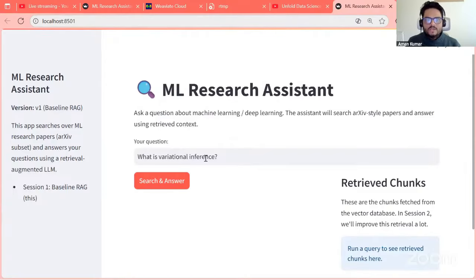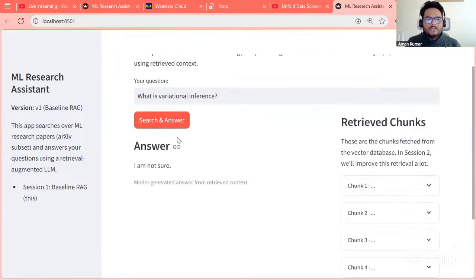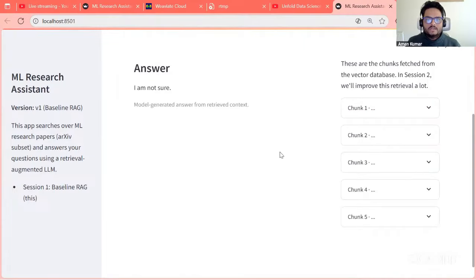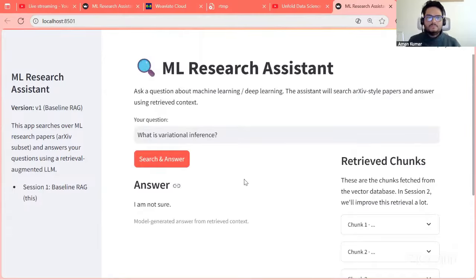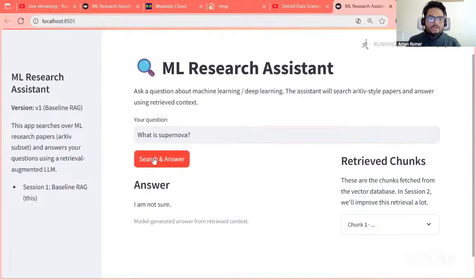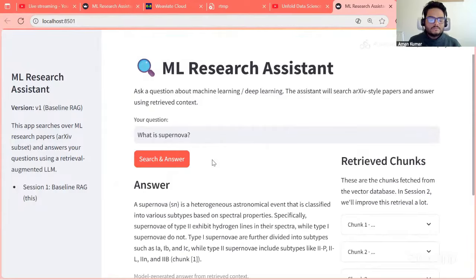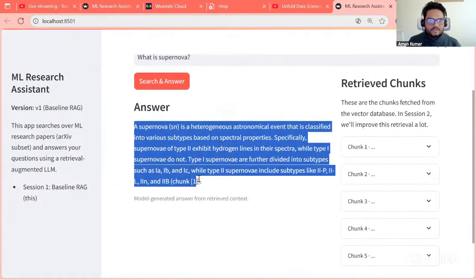So you can see here, we can ask anything about basically 5 papers it has taken from the archive. So we can ask about that. So what is a variational inference? For example, if I ask what RAG should do, RAG should go and hit and it should take some chunks and it will tell. For example, now it's saying I'm not sure. Okay. And if I ask what is supernova, you will see that it is giving me answer. I'll tell you why this is happening.